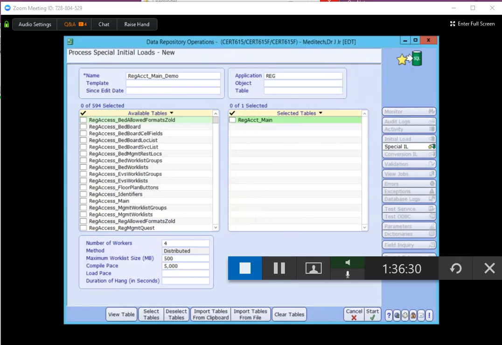The first thing you will do is give your SIL a name. This will be what appears in the previous screen, so we recommend naming it something that is recognizable. If you have already created an SIL template, then you can simply hit F9 in the template field, pull in your template, and click Start.